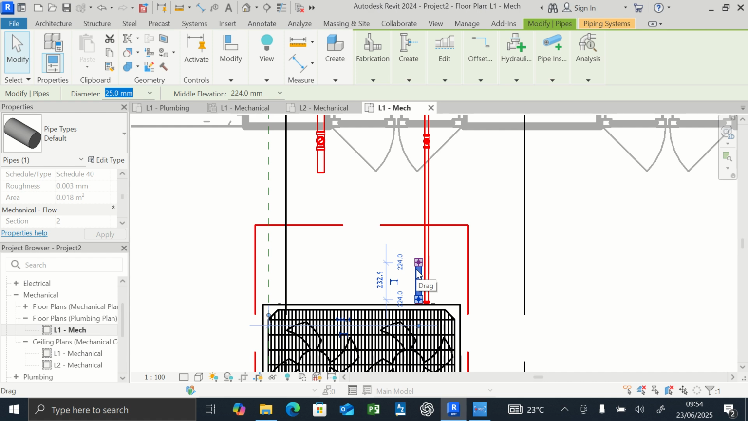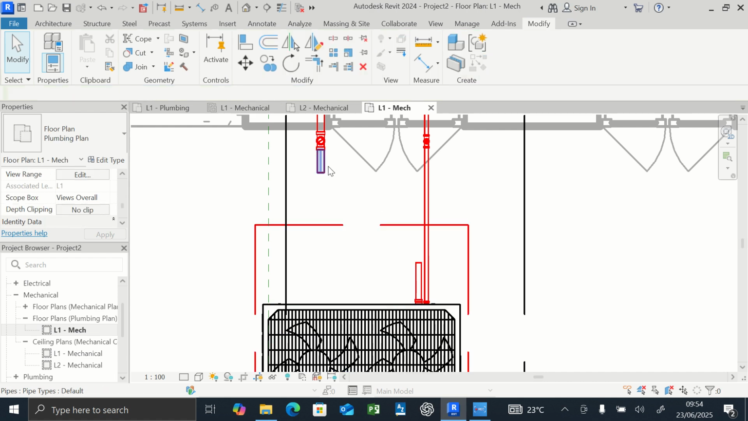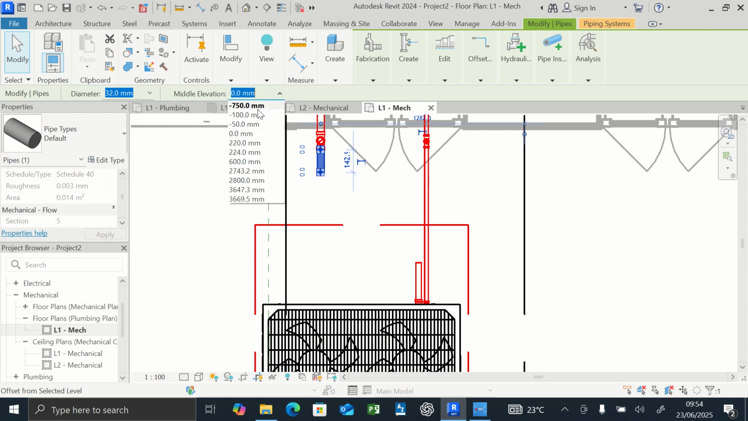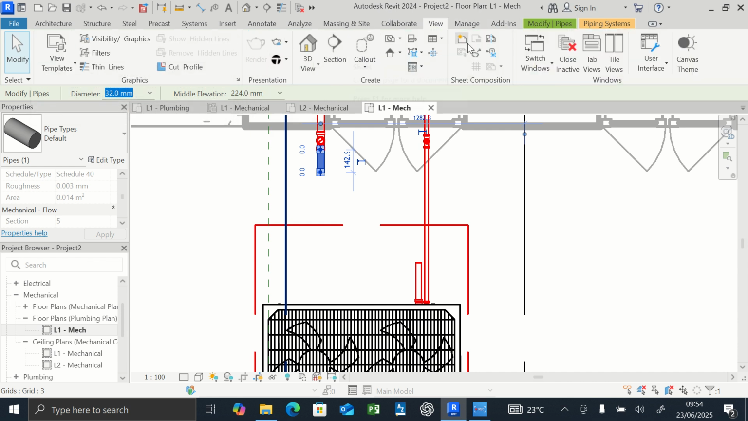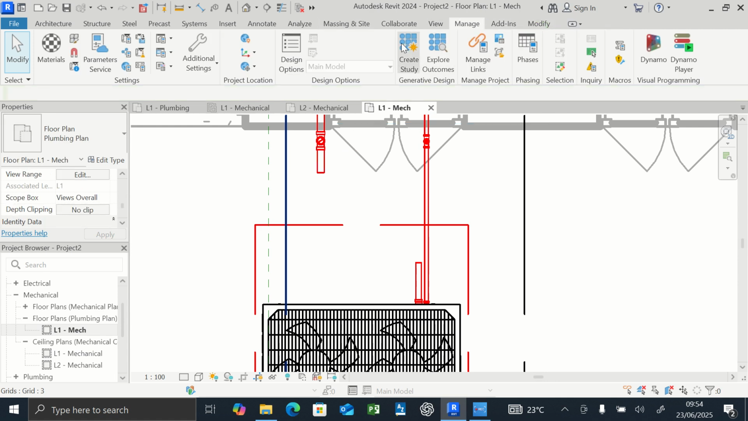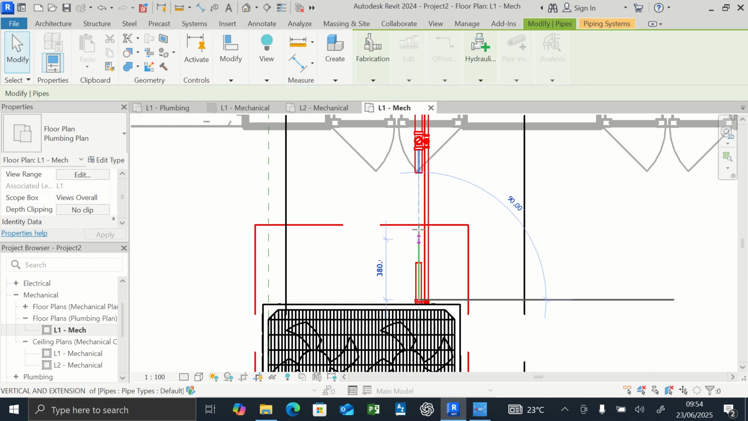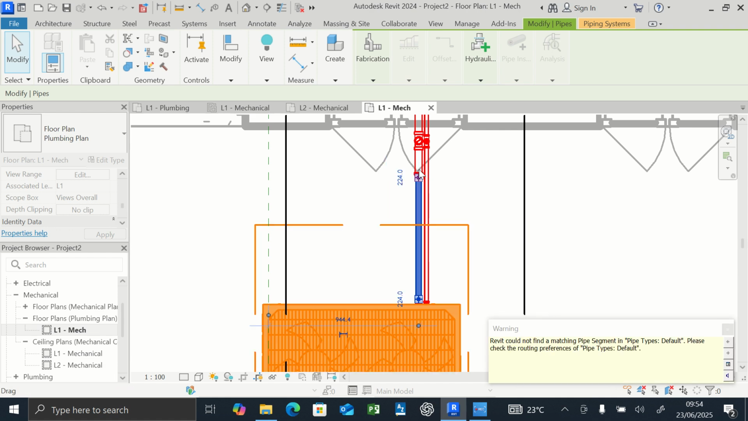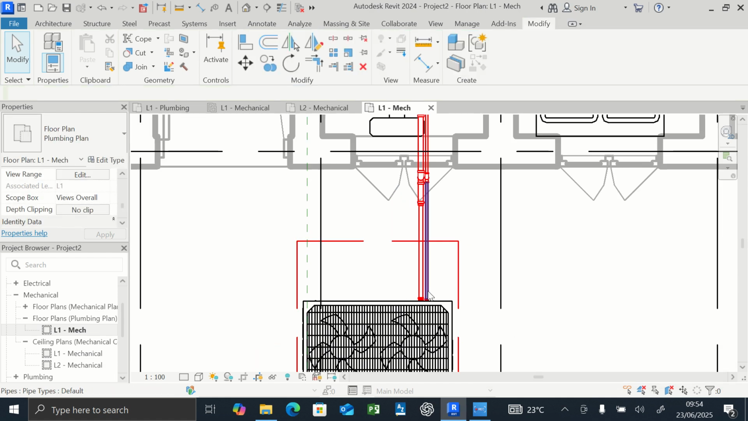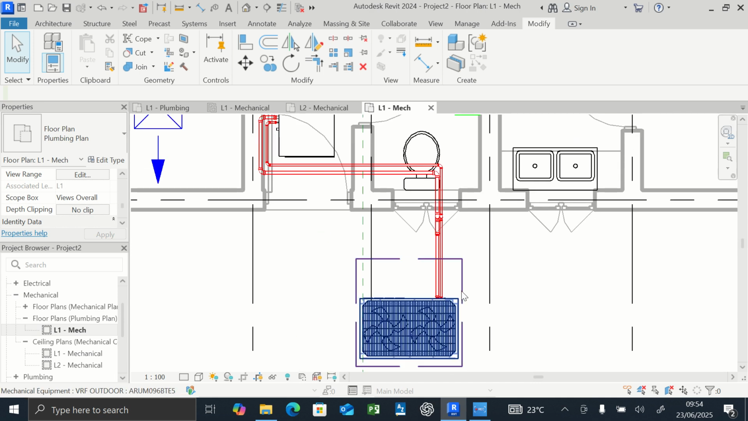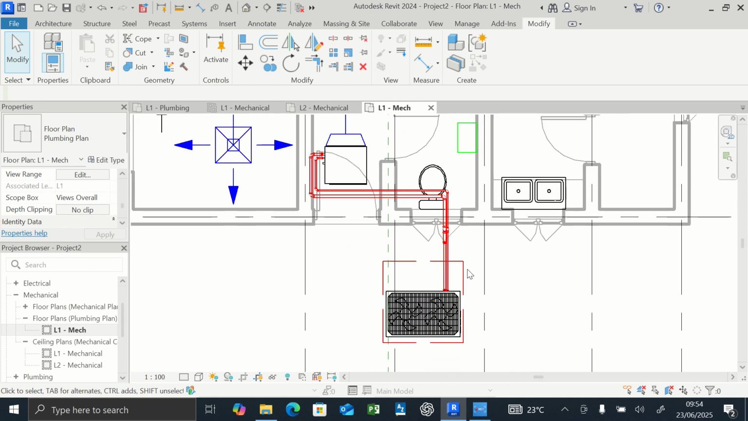Click on it, check the elevation. This is 224. Change the elevation here to 224. Then go to the modify tab, modify. Go to align. Click here and click here. Then just click on it, drag and drop. Okay, so maybe the pipe sizes are different, but for the sake of trial, we'll just allow it like that.